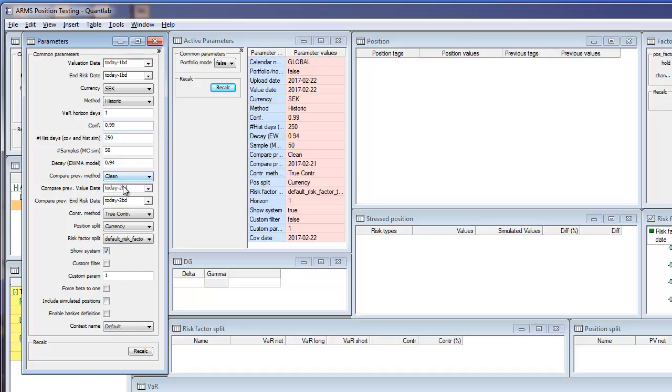We can compare to another date using the same positions. And you can either have a clean comparison, which means that we're comparing the exact same positions for both different settings, or we can have a dirty comparison, which means that we're going to move 1 day back and fetch the positions from a previous date to compare with.